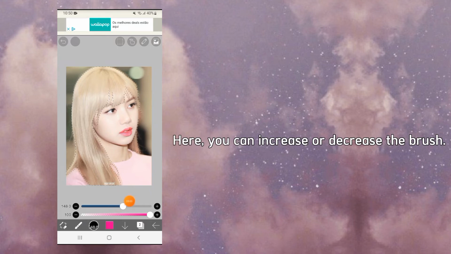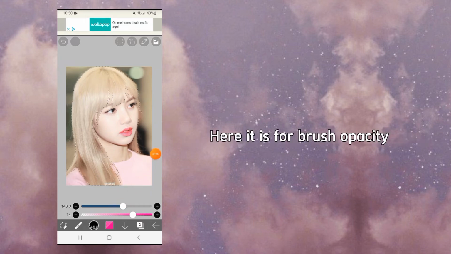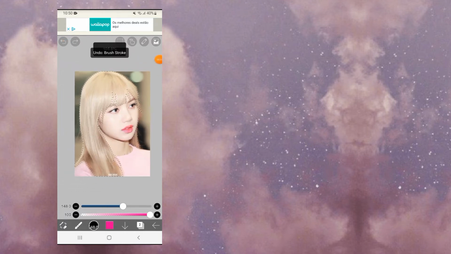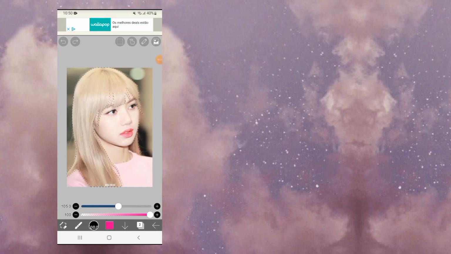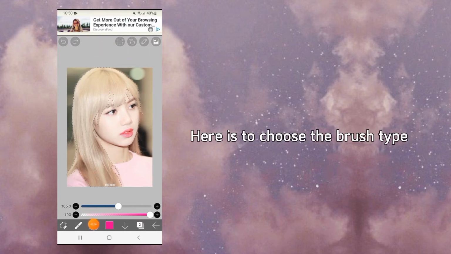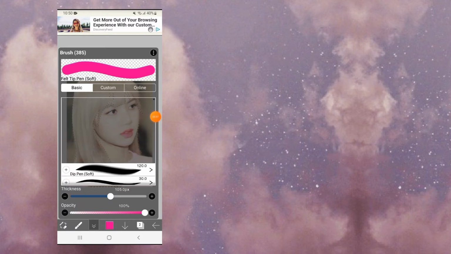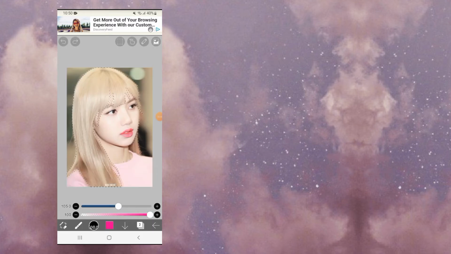Here, you can increase or decrease the brush. Here it is for brush opacity. Here is to retreat. Here is to choose the brush type. The brush I use is this one. Now paint.